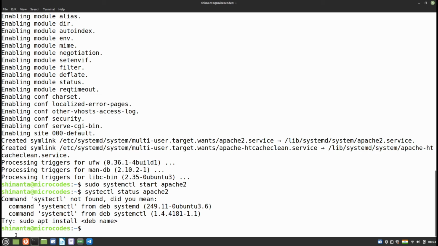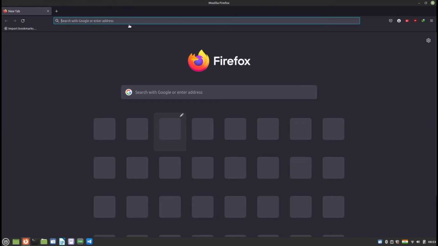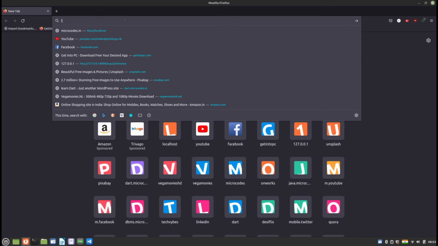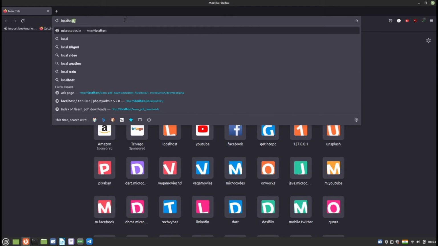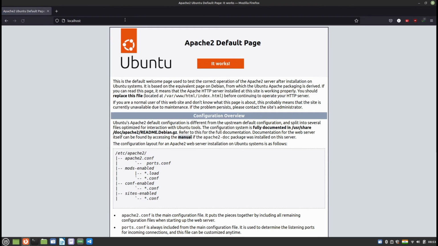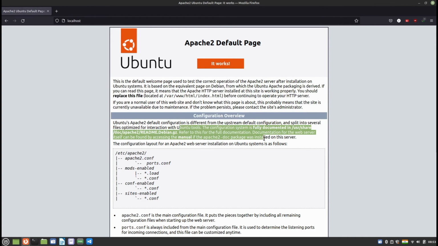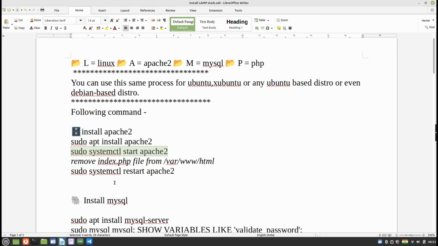Okay, now what you need to do, just open up your browser, and if you type here, let's say localhost, hit enter. So as you can see, the apache2 default page is here. It shows the Ubuntu gear icon. Now first thing first, you need to delete this page. So to delete this page, just go to this var www html folder and delete this index file, right?